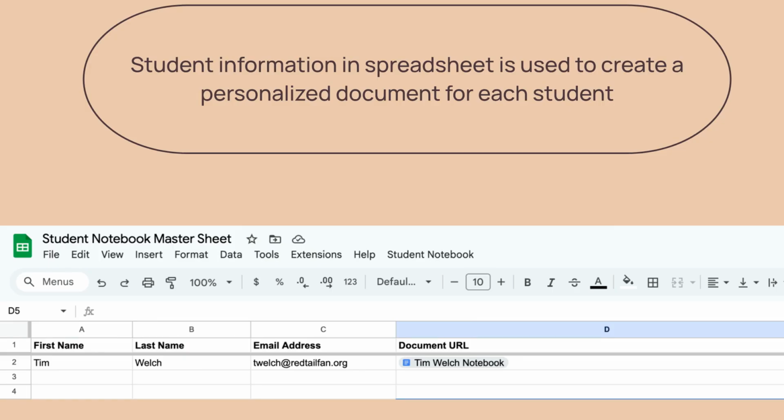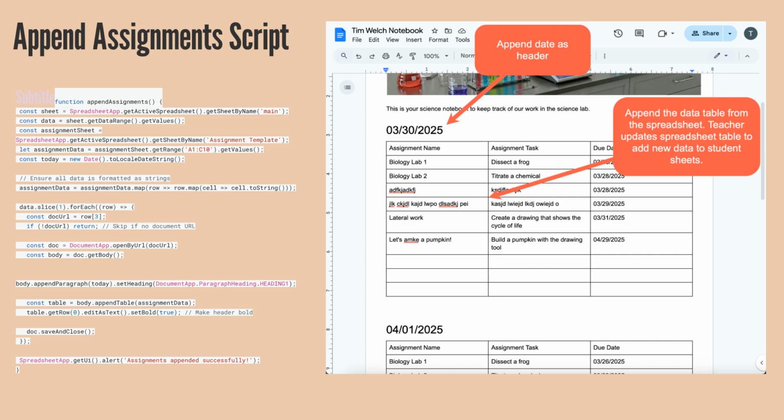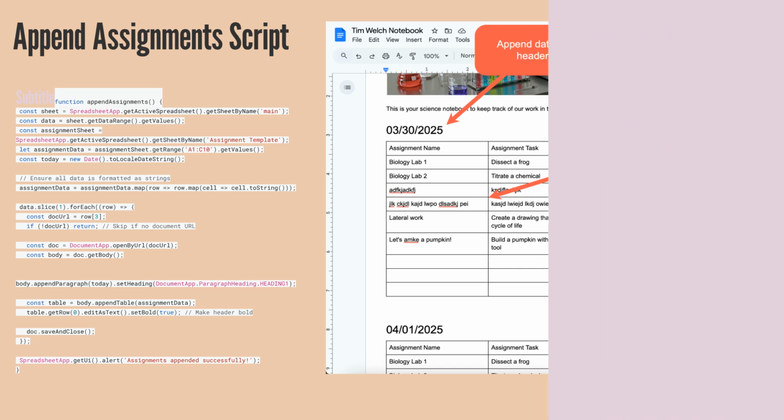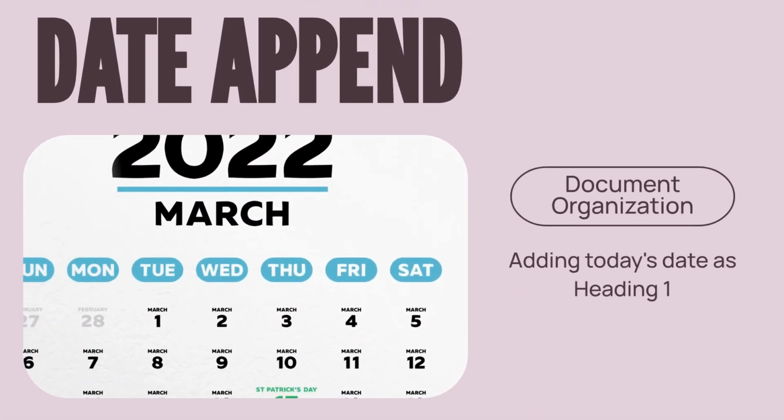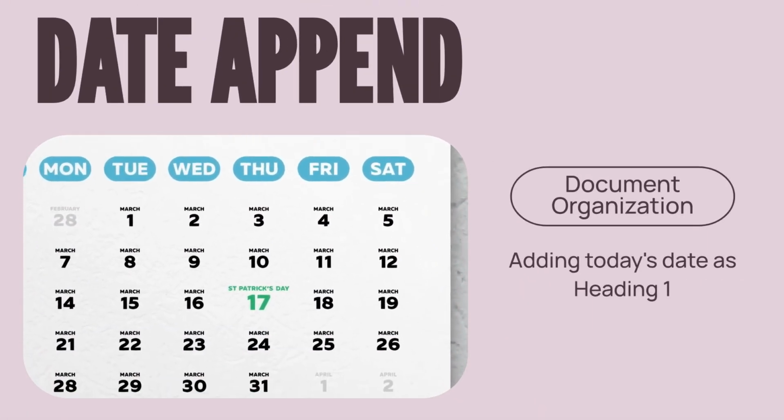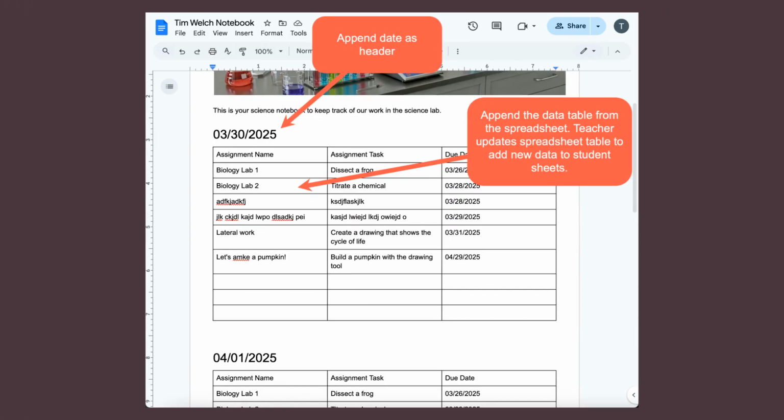The append assignment script will append a new date to each student document, followed by the new assignment table. First, the script will append today's date as a heading 1 to each document for clear organization. Then, we'll append a table of data from the assignment template sheet to the end of each student's document.